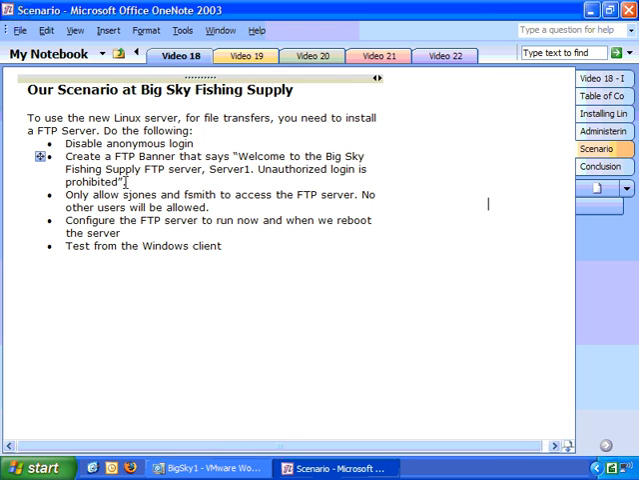Then we want to create a banner. A banner is just a message that pops up when someone accesses the FTP server. We want this banner to say, "Welcome to the Big Sky Fishing Supply FTP server, server 1. Unauthorized login is prohibited." Then we want to allow only S. Jones and F. Smith to access the FTP server. No other user should be allowed, including the root user.